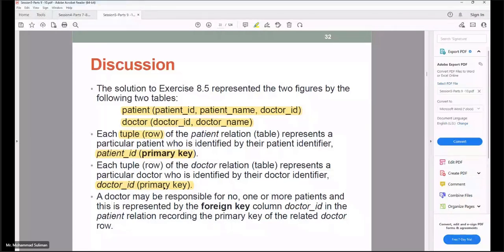So when we are taking a key from one table into another table, that key becomes a foreign key. Okay, so that is defined as a relation that a doctor may be responsible for no or one or more patients, and this is represented by a foreign key column called doctor ID in the patient relation, recording the primary key of the related doctor row. So this creates a relationship between the doctor and the patient.